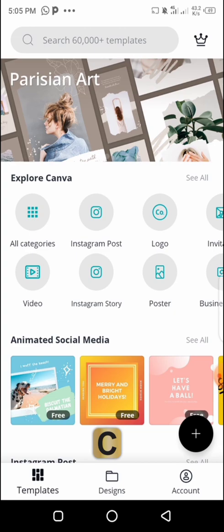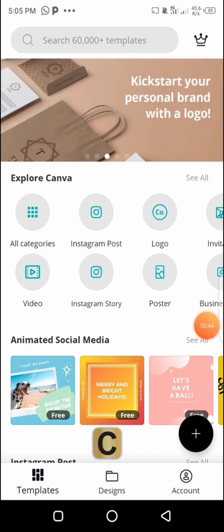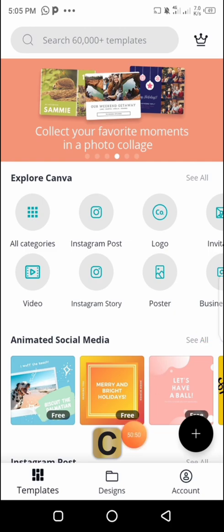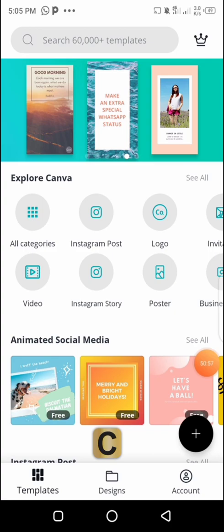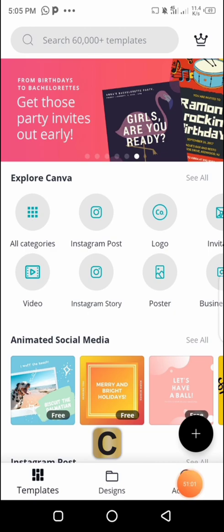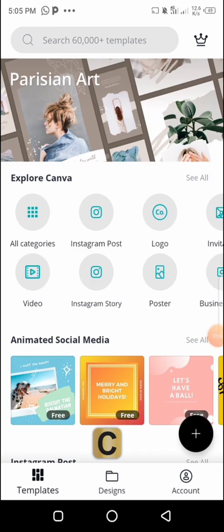To start your project from scratch without using any of the templates, you need to click on this plus button. And then, if you want to see the projects you have worked on so far, you click on this folder button. Now, to view your profile, you click on this account here. Now, the next thing we look at is to start our project by clicking on the plus button.